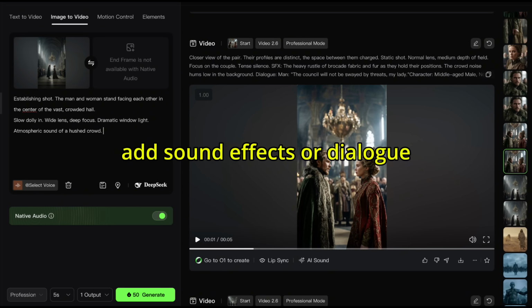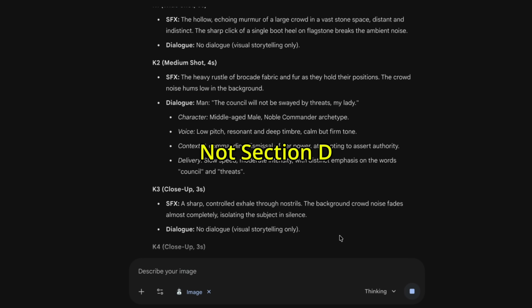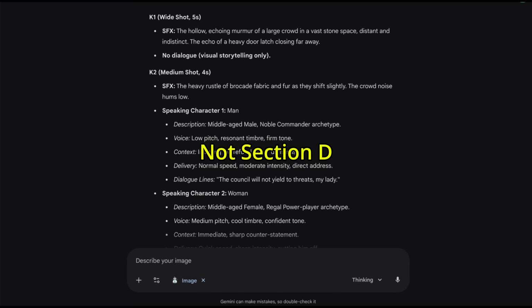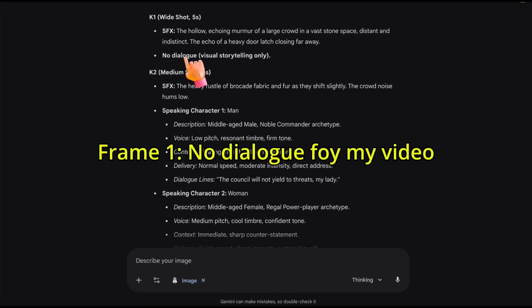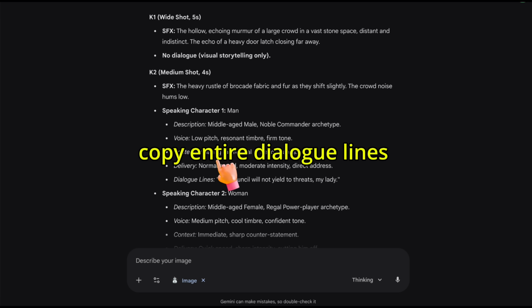Now, if you want to add specific sound effects or dialogue to your clips, here's what you do. Go back to the dialogue script generated by the dedicated dialogue prompt, not Section D. We're going to check each frame one by one and see if there's a specific line assigned to it. For the video I'm working on right now, frame 1 is just an atmospheric opener, so no dialogue needed here. But for your later close-ups, you'll want to copy the actual dialogue lines from the dialogue script and drop them into the video prompt section.